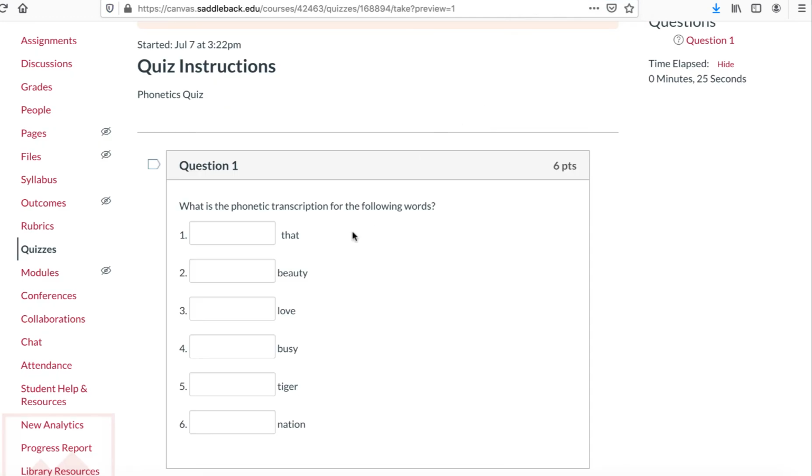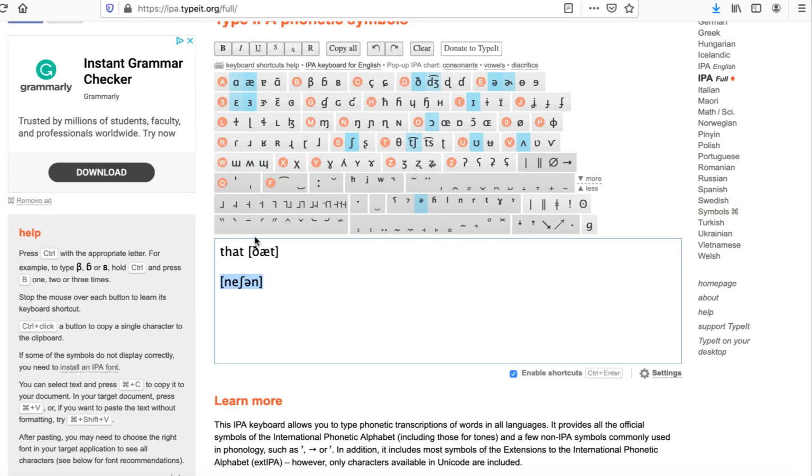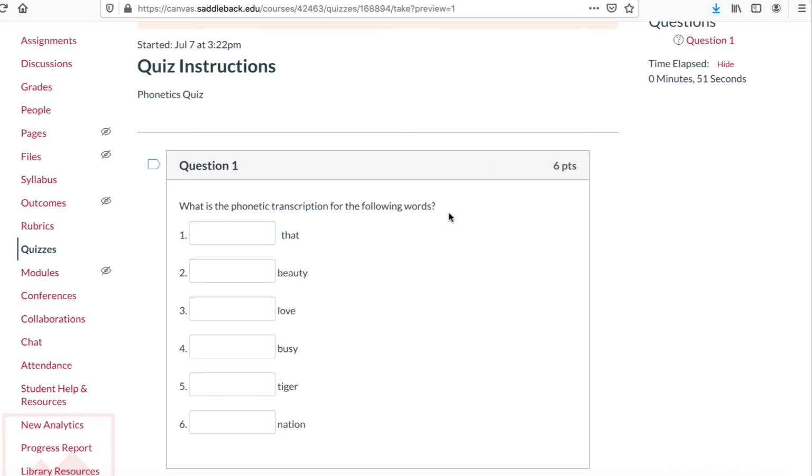So let's say you're taking a little quiz and it says, what is the phonetic transcription for the following words? And one of the words, the spelling is that. Well, as we've done over here, we would just put that. And that would be the phonetic spelling, and then you would just copy that, right? And again, you just do Command C and it would say copied. And then you come over to your quiz and you just paste that in. And you can see it pastes in the phonetic transcription.